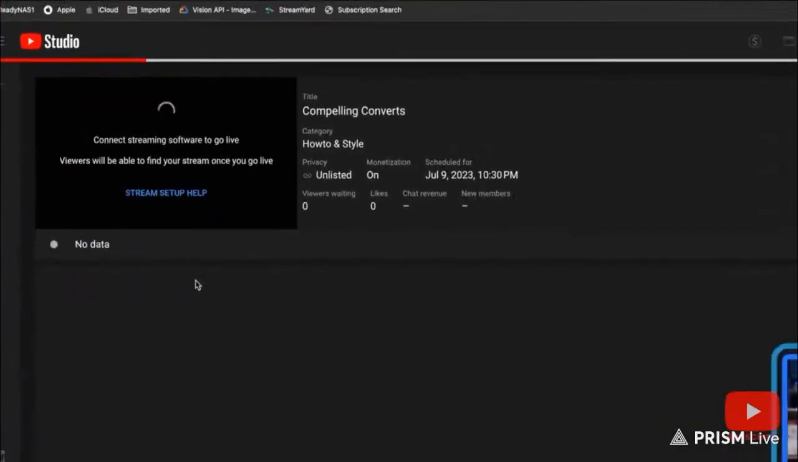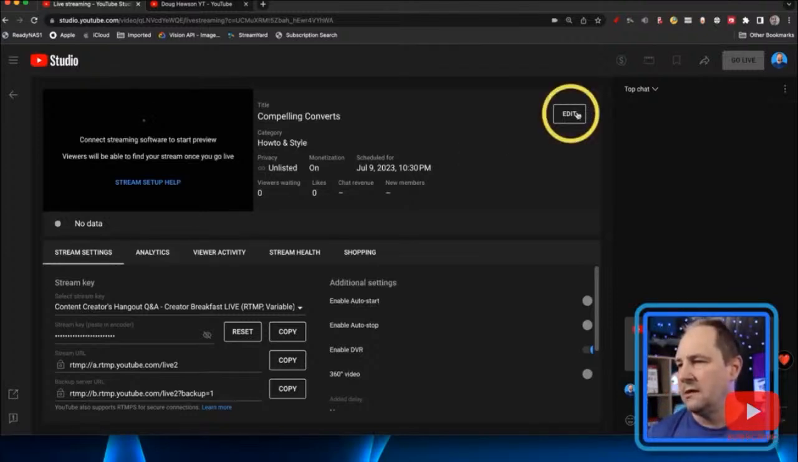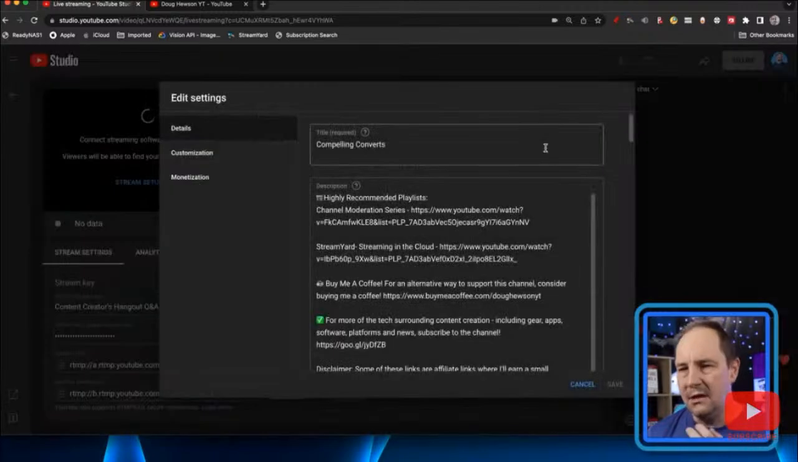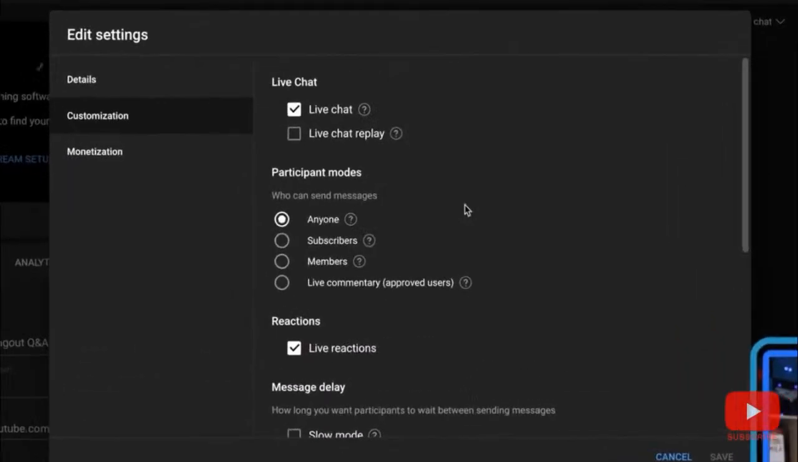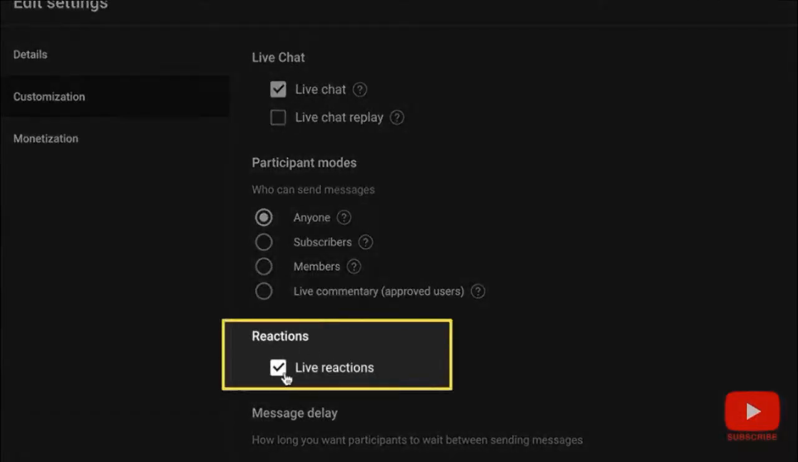Now, if you click into that, you'll get into the main live stream dashboard for the stream. Then all you need to do is click on edit. This is something that you might see similar if you scheduled the live stream on the actual live stream dashboard directly on YouTube. You might see something similar to this. But if you go to the second tab called customization, if you look here, you can see we've got live chat, participant modes, and then there's something called live reactions where the box is checked.